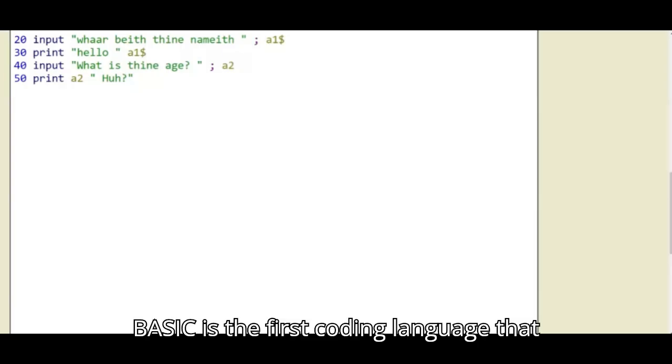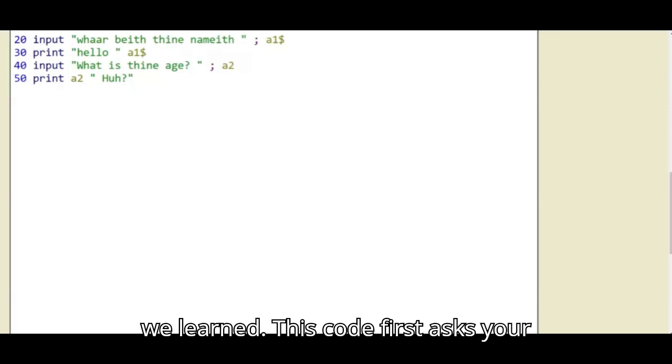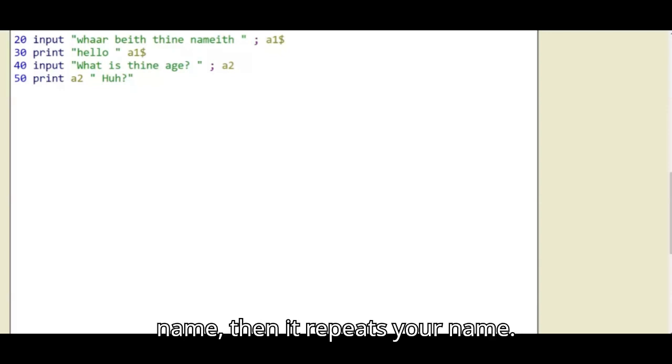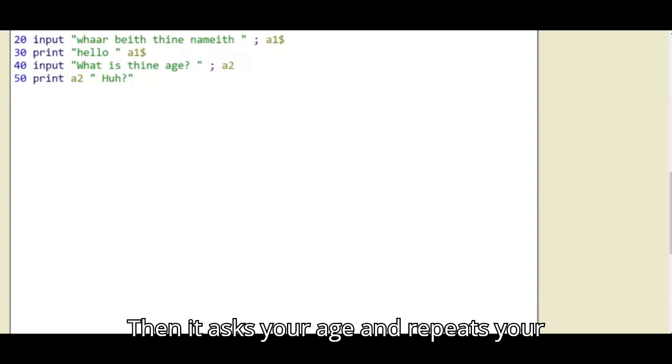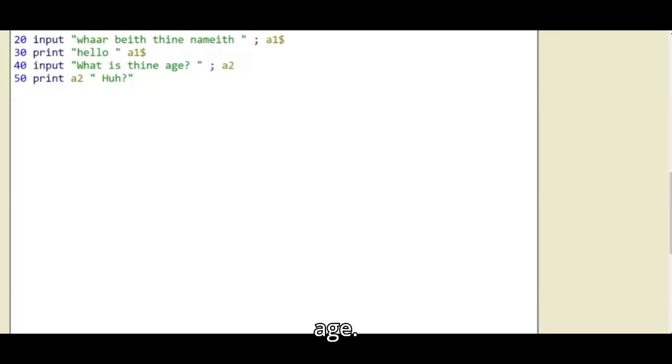BASIC is the first coding language that we learned. This code first asks your name, then it repeats your name, then it asks your age and repeats your age.